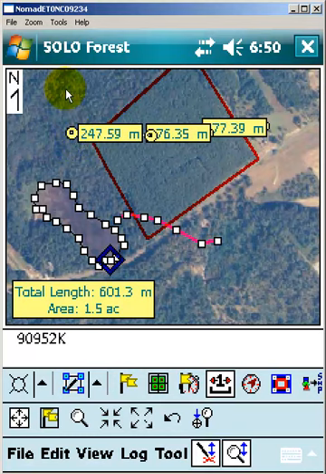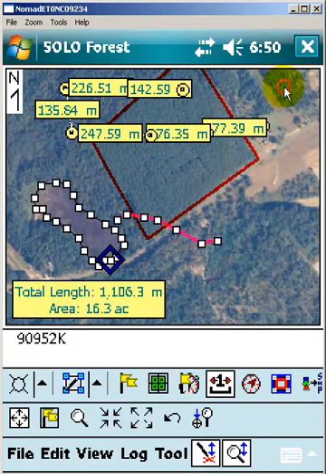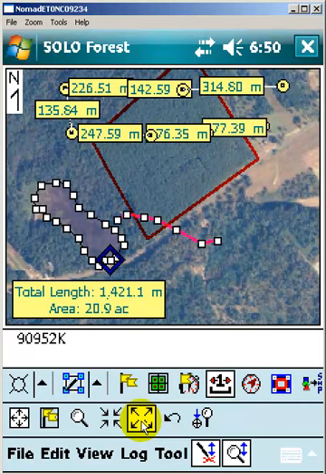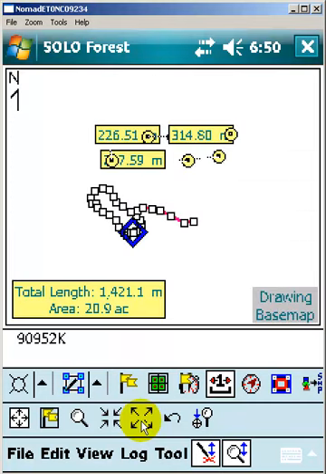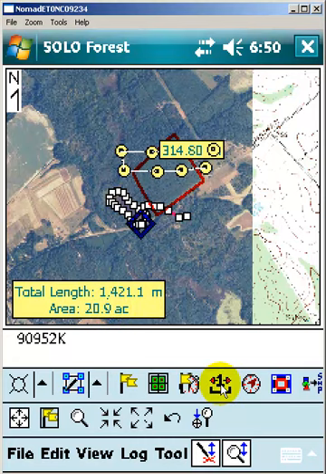Okay, I think you get the idea. Let me zoom out a little bit more. It'll show you the total length of the line or the segments, and it'll also show you the area that's enclosed. To turn the measure tool off, simply click on it again. It'll turn itself off.